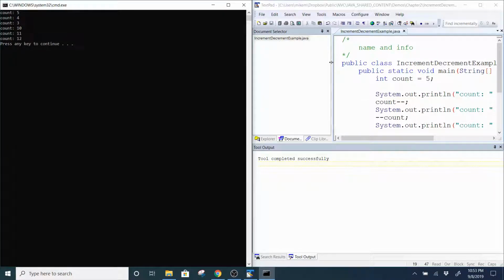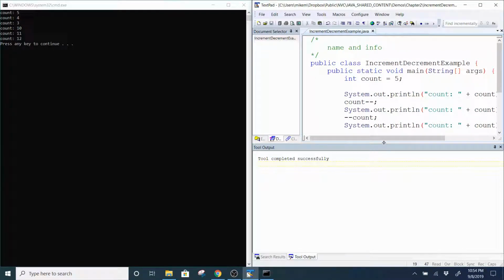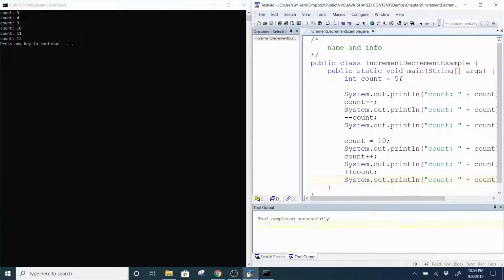Okay, so in our code, I start off at 5, and then I printed out the value of 5. I decremented, and then I printed out the value, so it's 4. That makes sense. I decremented again, this time with the pre-decrement. I printed out my value, and I have a 4. And then I set my value of count to 10, and then I incremented and printed out the value, so it makes it 11, makes sense. And then I incremented again, but this time with the pre-increment, and I printed out my value, and I have 12. Okay, so everything makes sense.